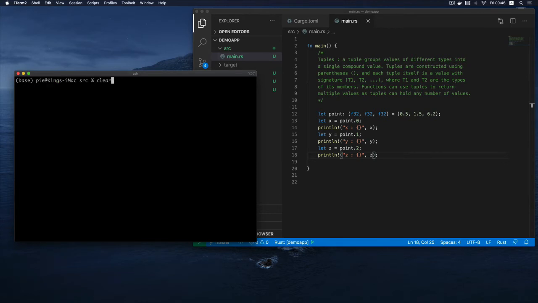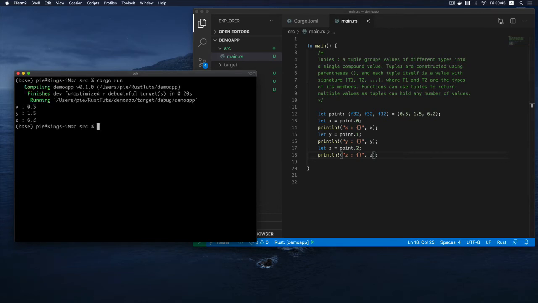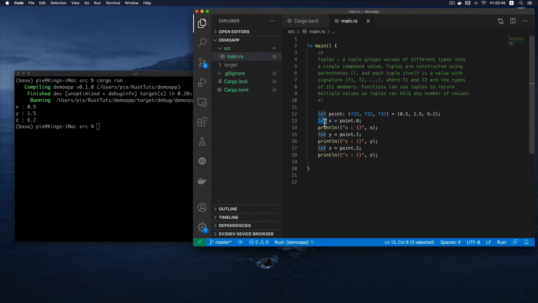So let's compile and run. So x is 0.5 and y is 1.5 and z is 6.2. So this is how you access the individual items in a tuple. And of course, because we are storing the individual items in new variables, remember that the let keyword is what declares a variable. So we have now stored whatever is at index 0 into another variable called x.